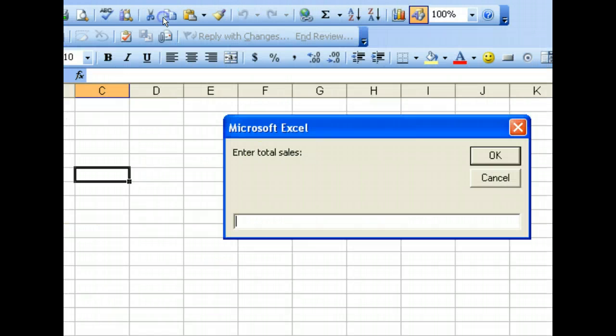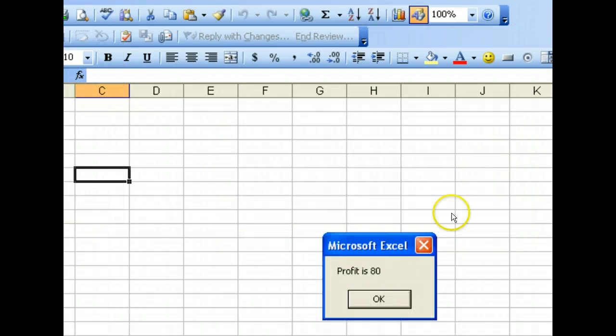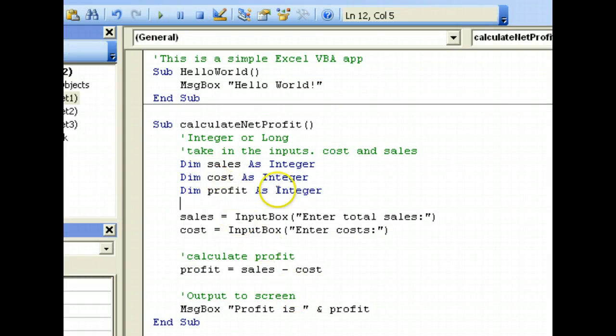Let me try running the program again. So let's say sales is 100, and cost will be, let's say, 20.5. Then profit is 80. Take note that the sales is 100, but the cost is 20.5, yet the result is 80. So there's actually a shortfall of 0.5. The reason for this is because we have declared them as integer variables.